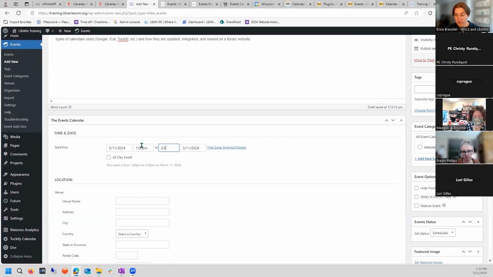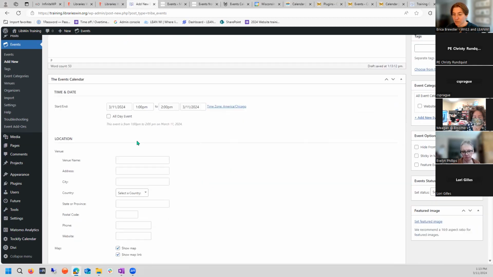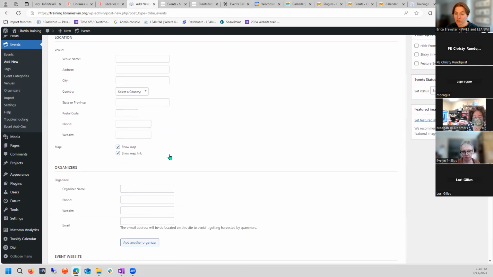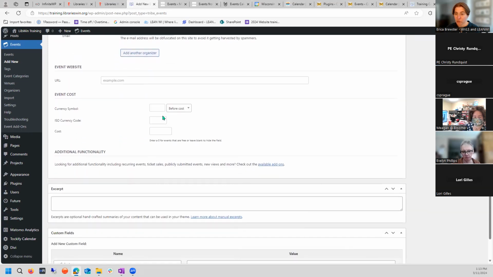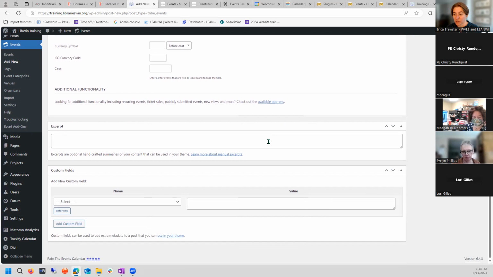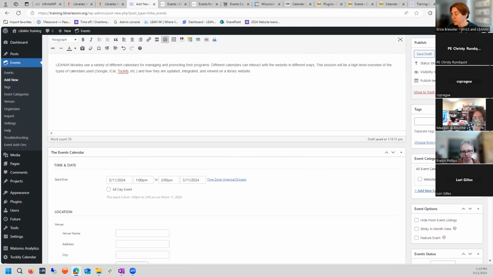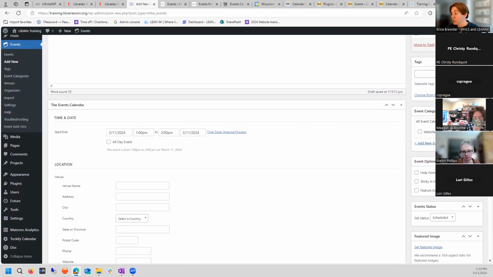Look how flexible this is. You can set an all-day event. You can add venues. You can add organizers. You can add your event website if you have a separate one. There are some cost options in here. We'll talk about categories in a second.